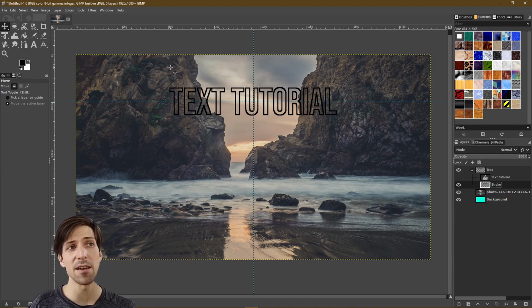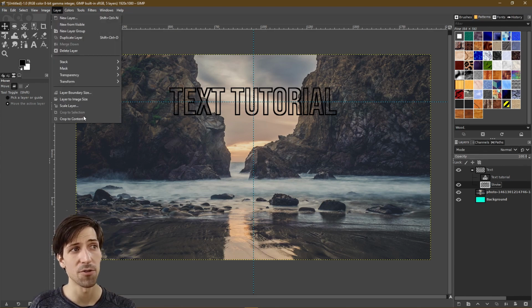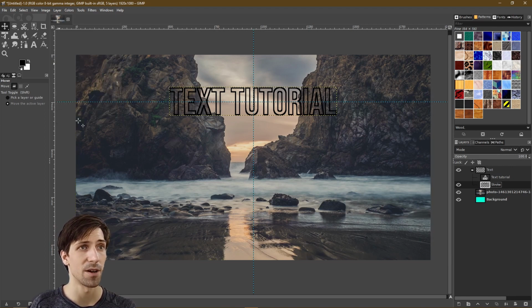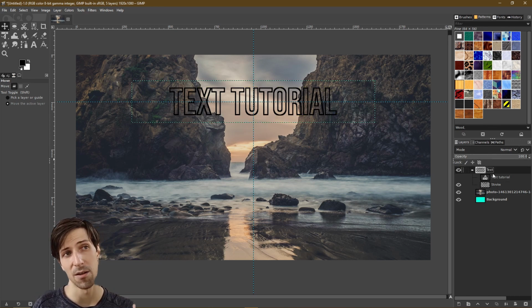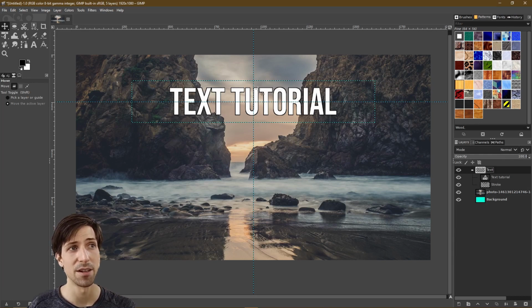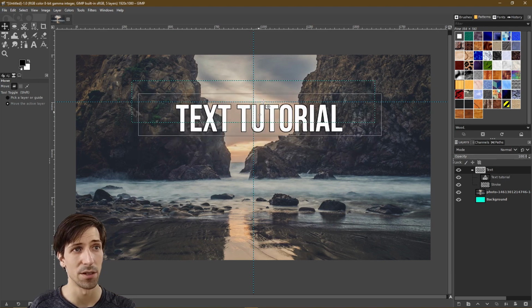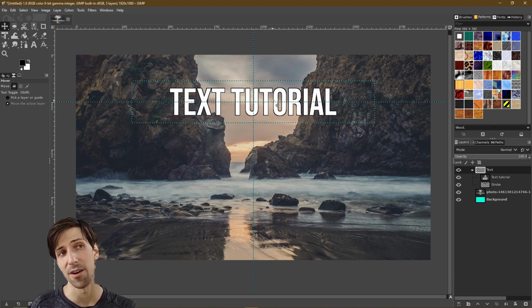So we can fix that and make this bounds match the inner stroke area by going up to the layer menu and choosing crop to content. Make sure that your stroke layer is selected in the right side. So crop to content. And now the bounds of this layer actually match what's inside of it, which by extension is going to help us size the layer group, since the layer group is just a combination of all the underlying layers. So now the layer group has this box here, and we can drag it around the screen all as one unit and have it snap to things like our guides much easier.